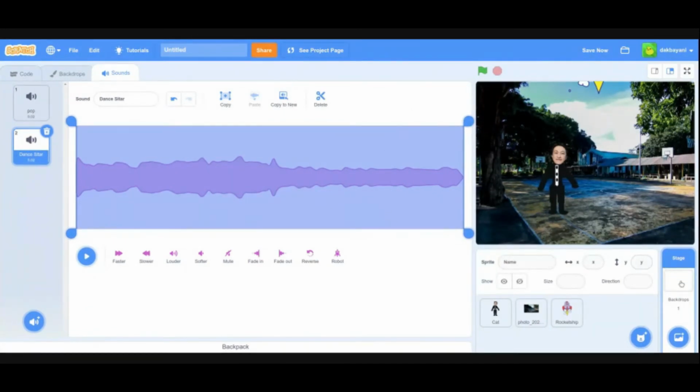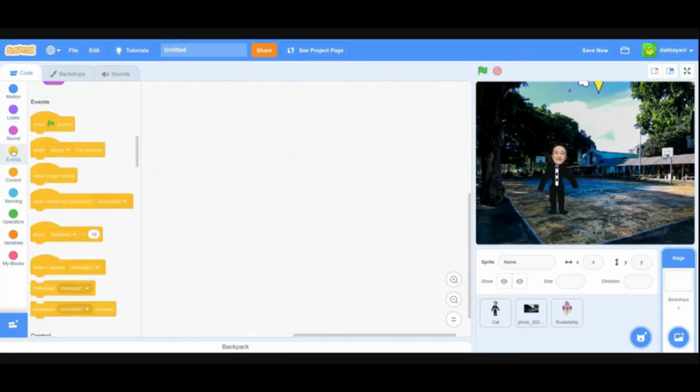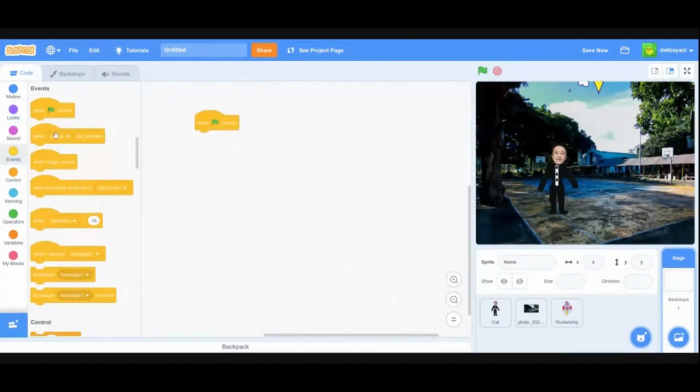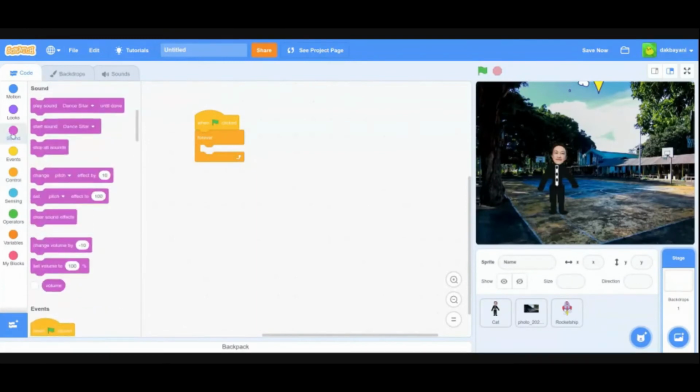Okay, so let's use this music by putting the code na when you click the flag, once you click the flag, forever na siyang magpa-play. Click Control, get the forever loop, and play that sound. Click that sound, play the sound until it's done, but it will go back and play again and again until the end of time. Let's try this. And go!